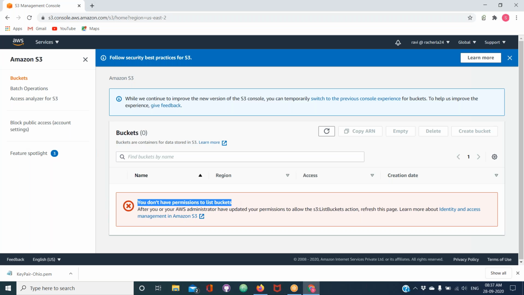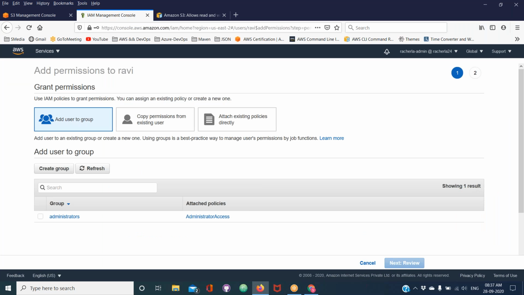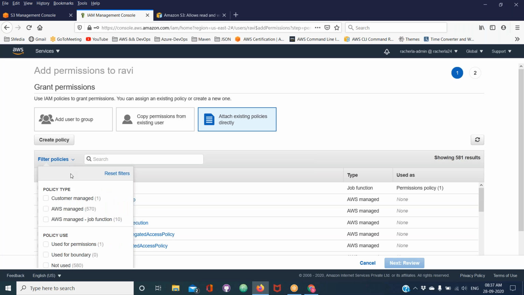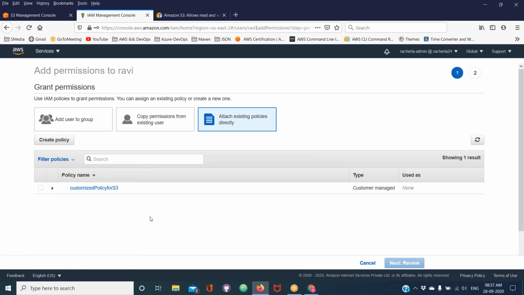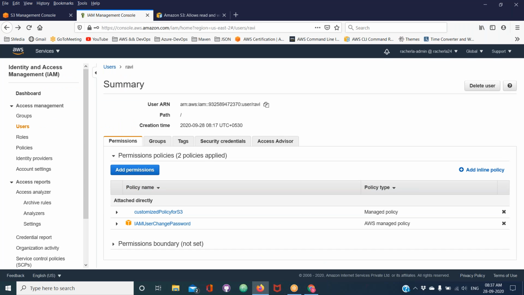Now I want to attach the newly created policy that I've written. So, add permissions. The policy that I've written is available here. I'll select attach existing policies directly, because that is a policy that I've written. You will not be able to find the policy unless you filter for it, and you'll see there is a customer managed policy. Select that policy and attach it to the user Ravi, the new user in this case, and review the policy. And we have attached the policy.